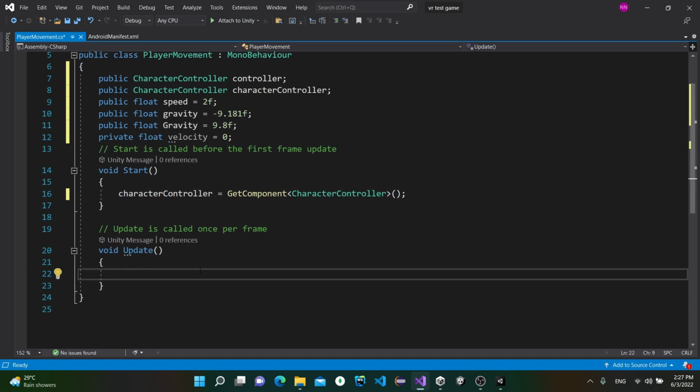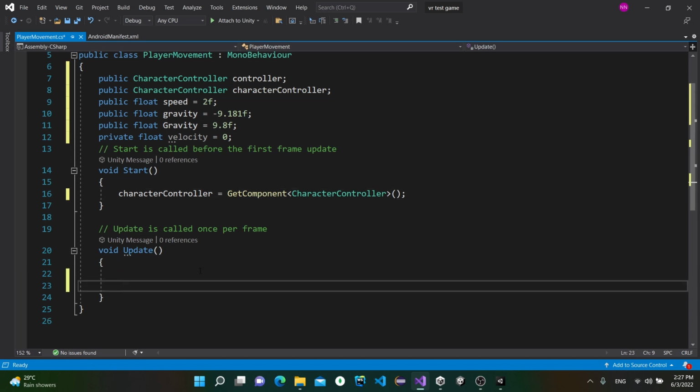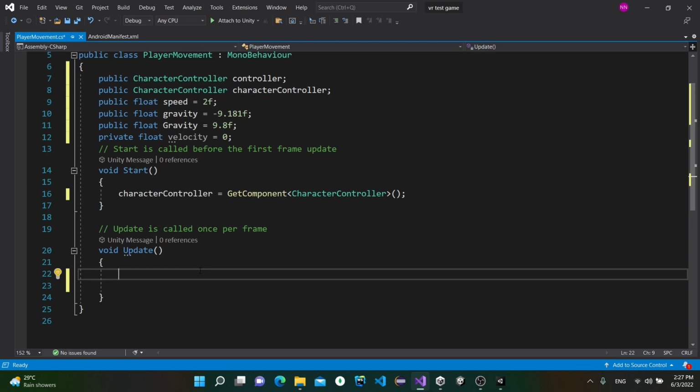So come to this void Update code segment, and I'll declare a float x variable to get the horizontal inputs. In this game I use only keyboard inputs, because we can't use touch inputs while playing; we must use a VR box or VR headset to play these games. You can connect your keyboard to your mobile phone using an OTG cable.